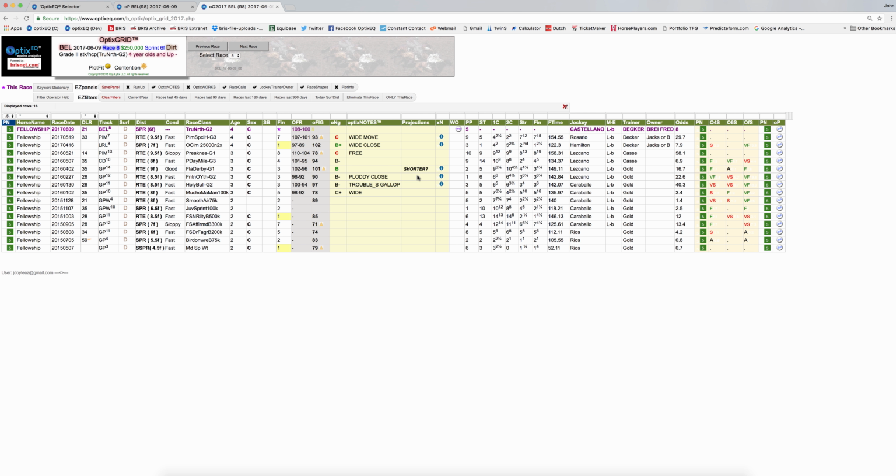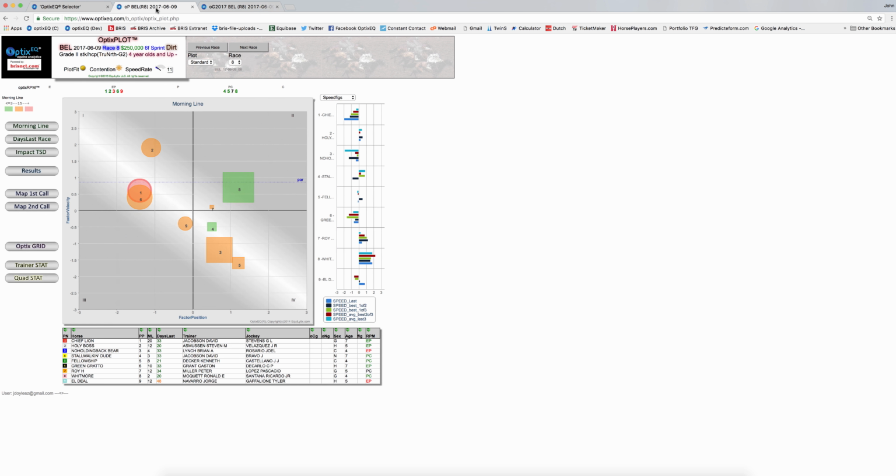And if things get a little bit hot up front, especially with Green Grotto and some of the others, this guy can come running late and at a decent price. We kind of like him to be another horse that we're going to use in our pick fours and also some of our vertical wagers.